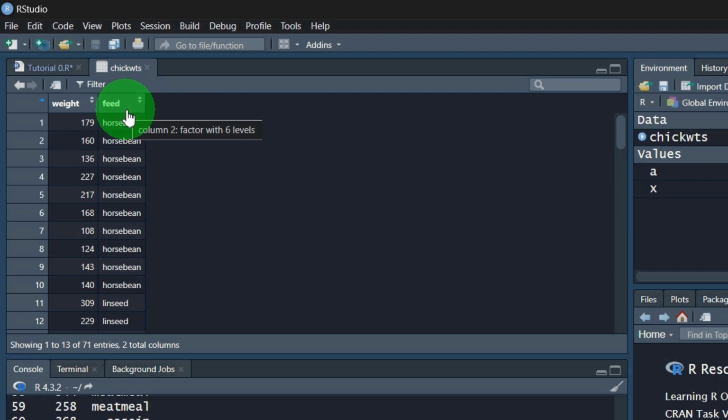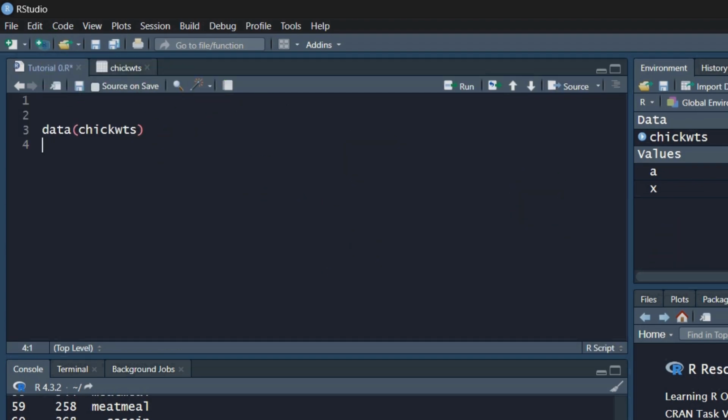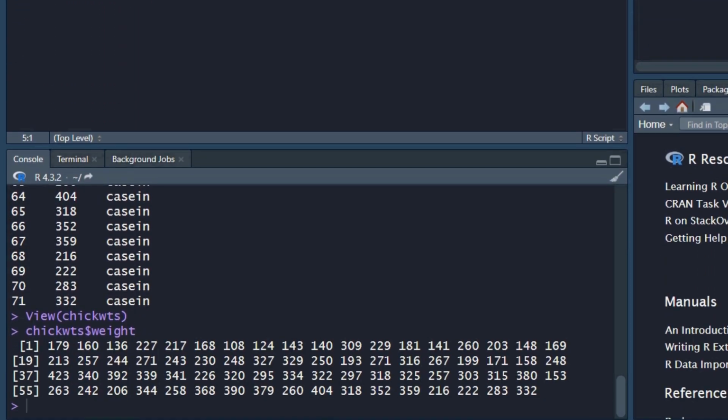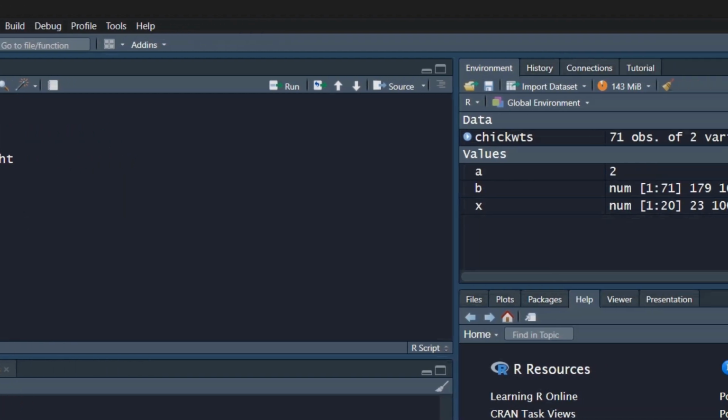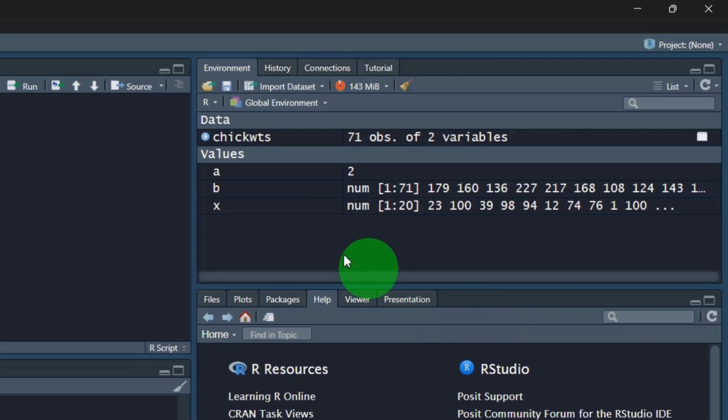Let's say I want to work with a weight variable. I return to my script and I type the name of the data set, followed by a $ sign, followed then by the name of the variable we want. So the $ sign basically means "within this." And then that prints the values into the console. We can also store this data in the environment using the assignment operator, and that makes it easier for us to use it in later operations.